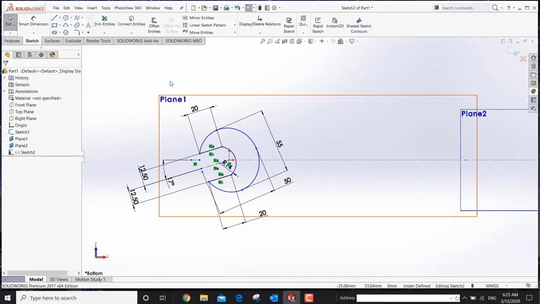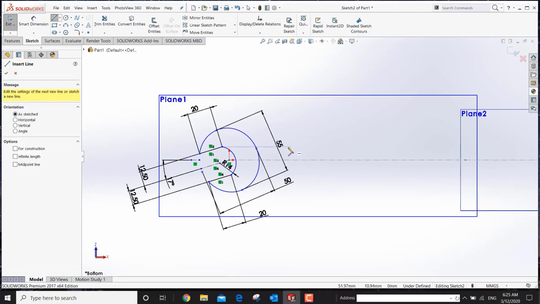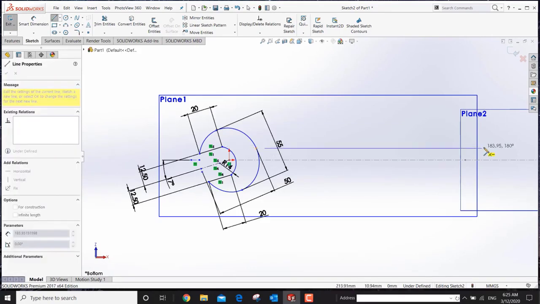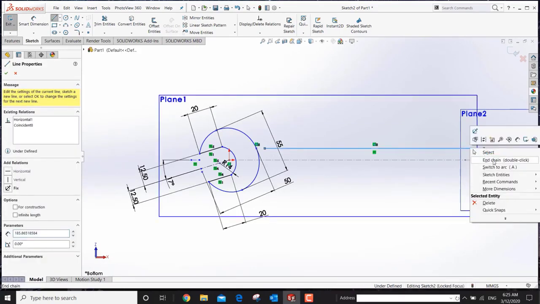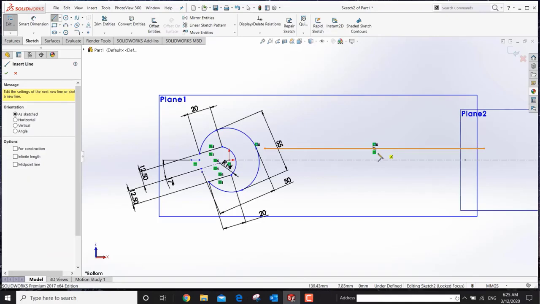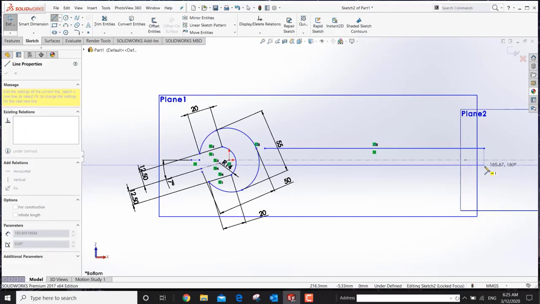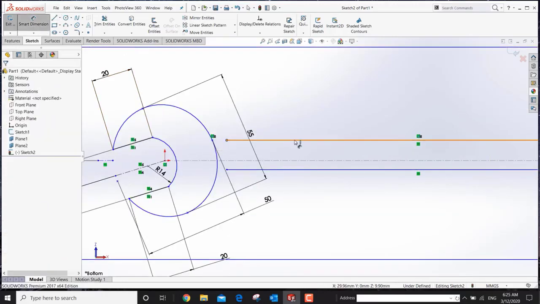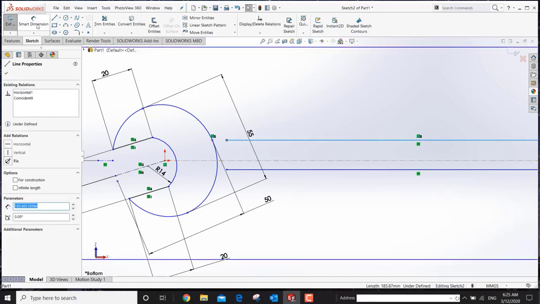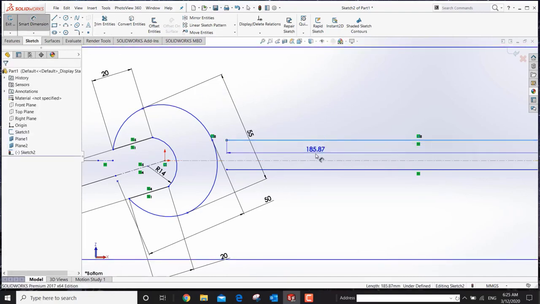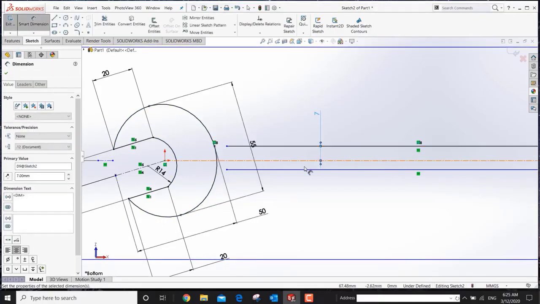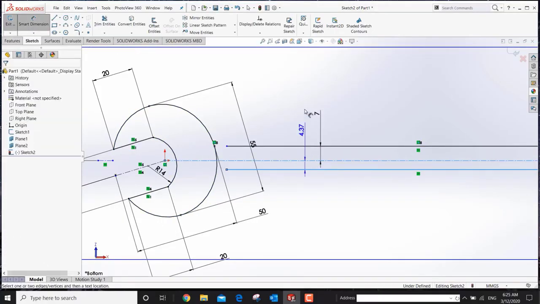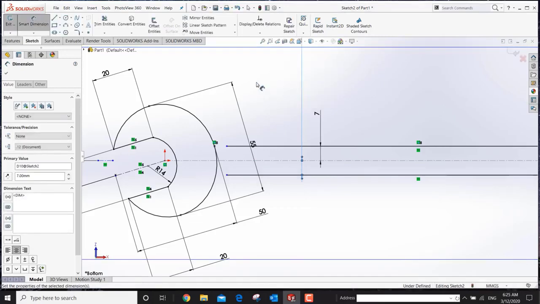Now we will create a sketch for the shaft. Create another line. End chain. Make sure that the line has a horizontal relationship. Left click to start another line. Left click again. Smart Dimension. Distance between this line and this line should be 7 millimeters. And the distance between this line and this line should also be 7 millimeters.